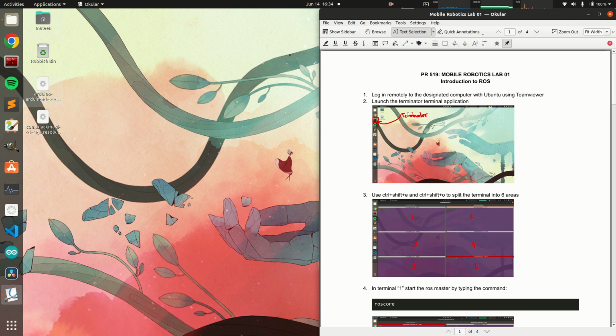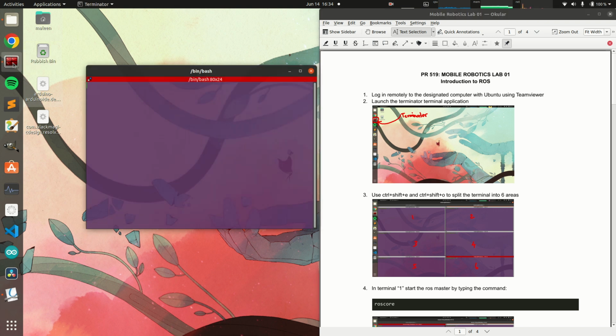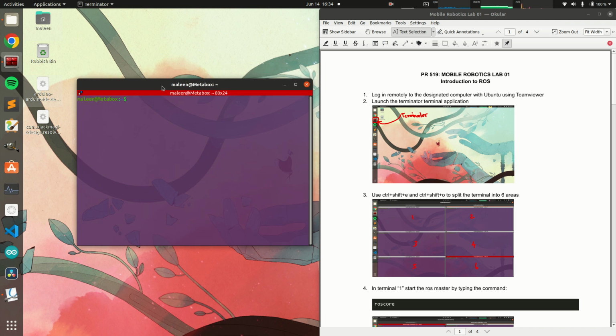In step 2, we've said to launch the Terminator terminal application. So you can see the icon for Terminator here, and if I click it, I will launch it. So Terminator is a terminal application where you can type in all sorts of commands, as you can see, right?